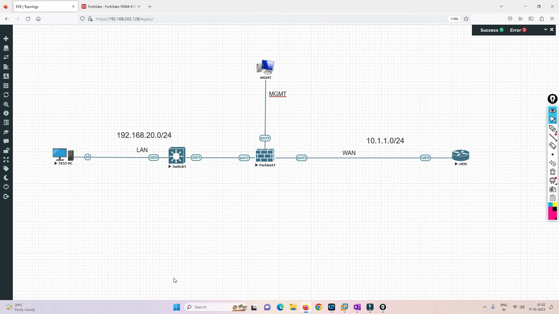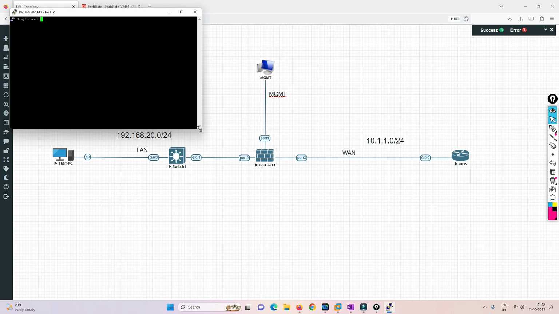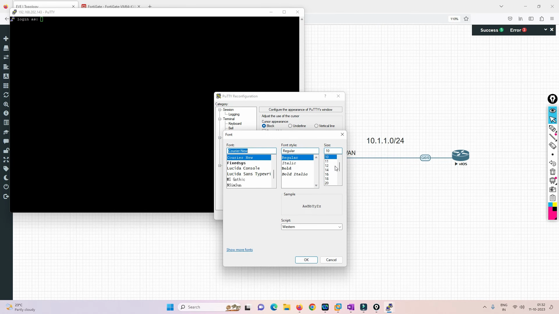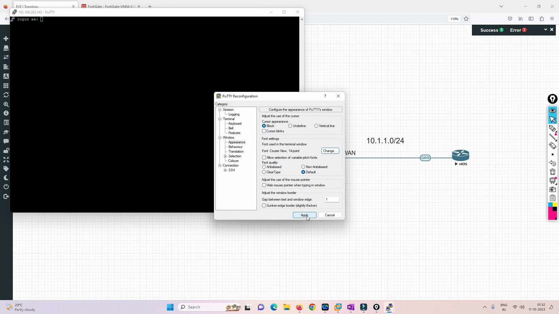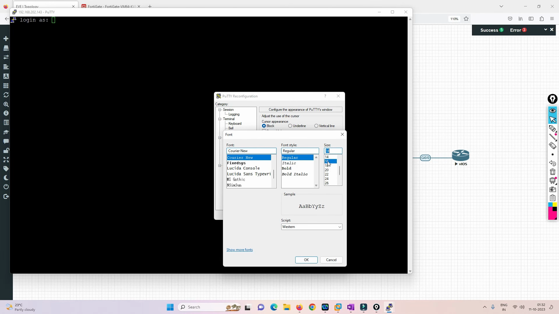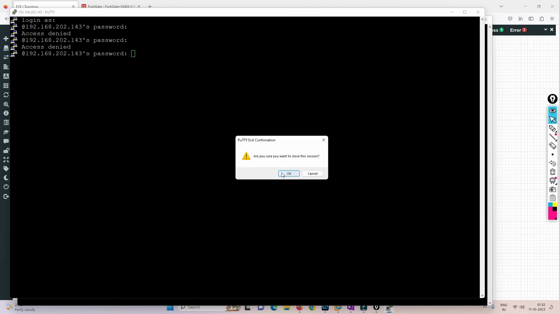Now I will log in into the firewall, 192.168.202.143. Let me increase the fonts. Okay, changing to 14. Apply. I guess if I make it 16, it looks better. Let me do a duplicate session for this, since it was opened by mistake.